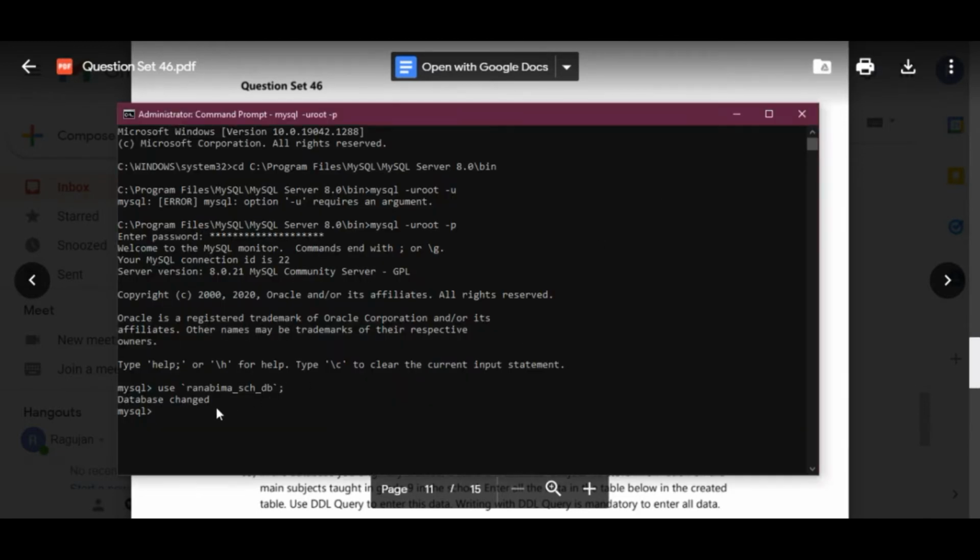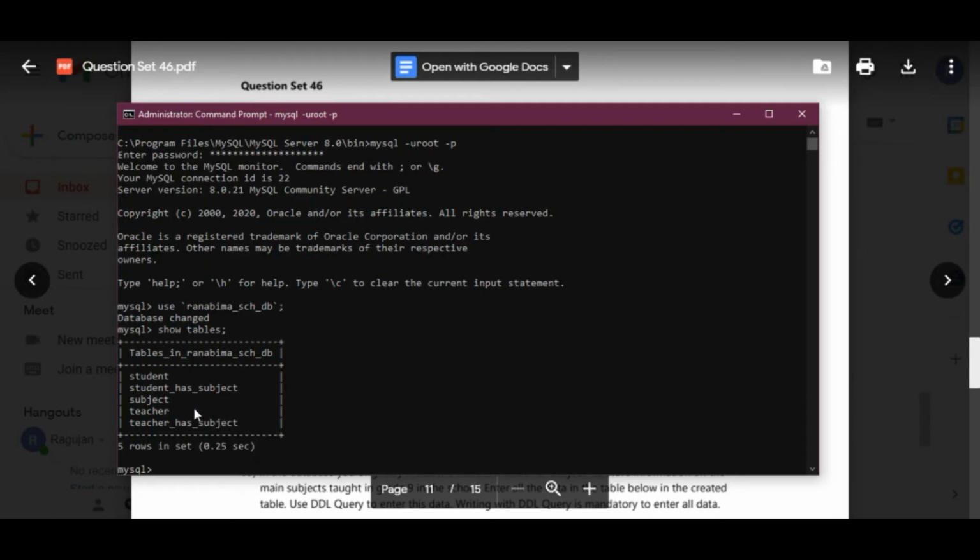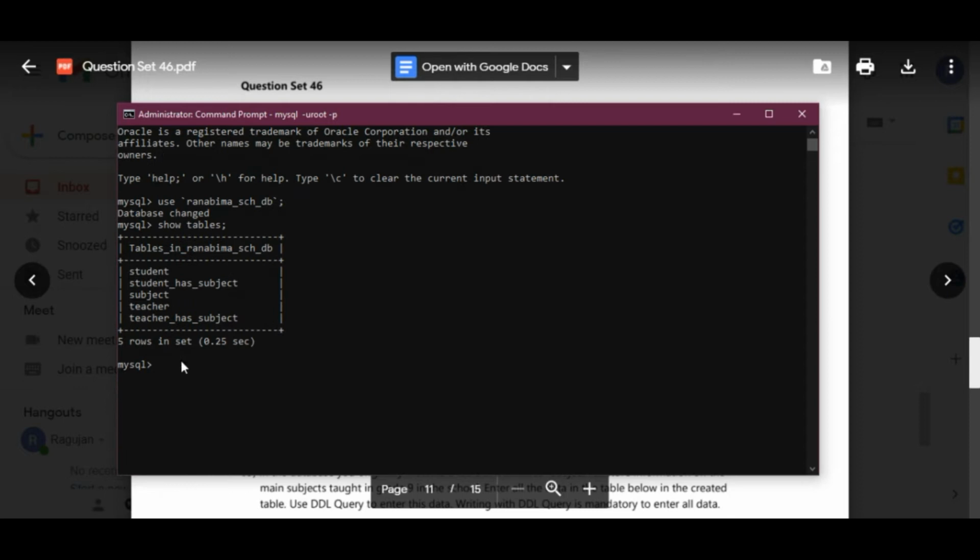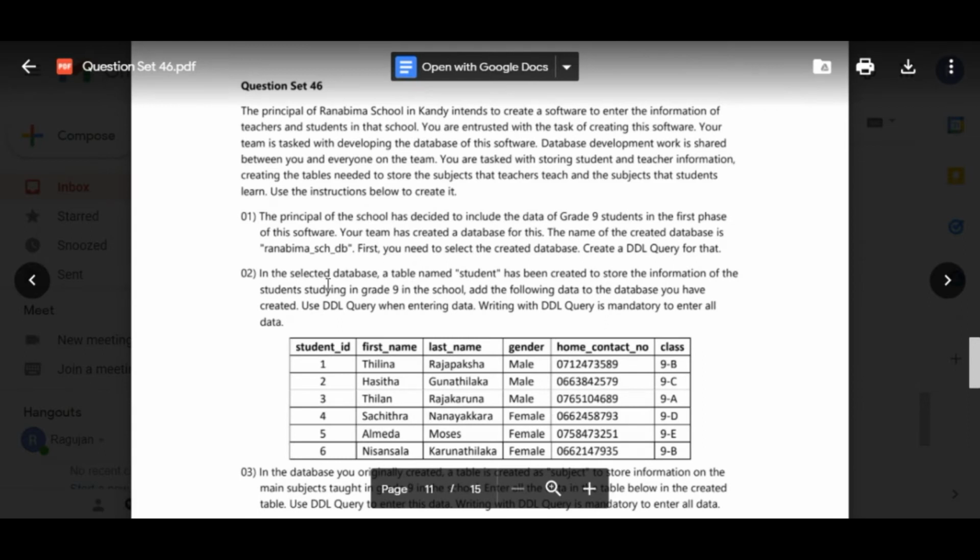And furthermore, we can see the tables. So we can say show tables. It will show the tables that are inside the Ranabima SCHDB. And let's move on to the second question.